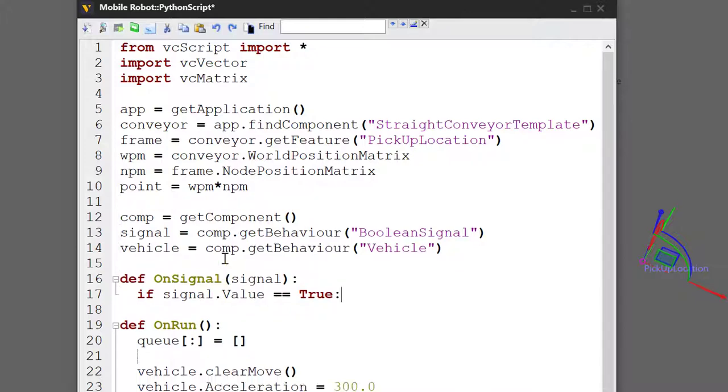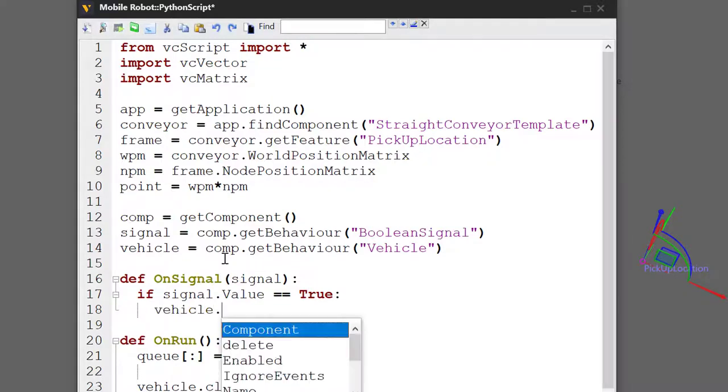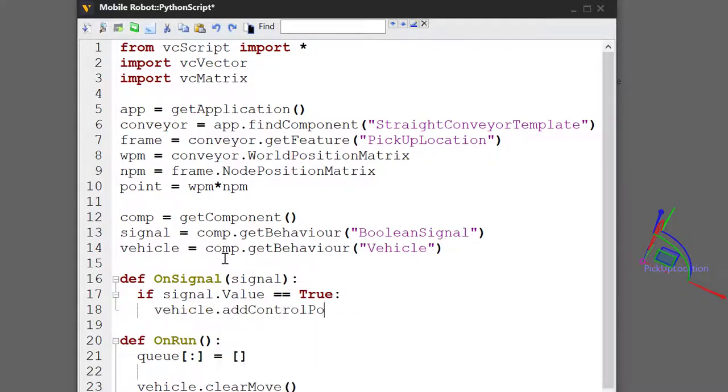Then when our signal value is true, let's use the vehicle object to add the control point of that frame feature in the conveyor. So add control point, point.